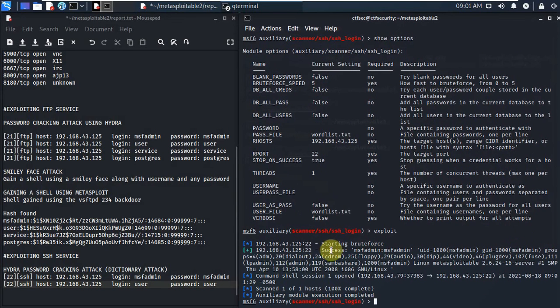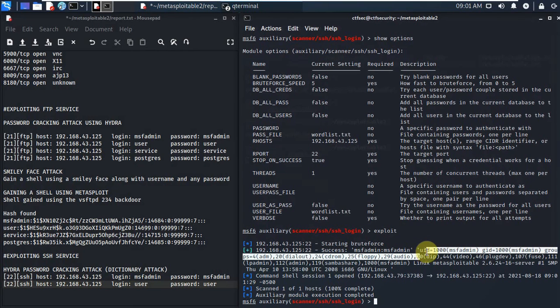If you check right here, we have success to be msfadmin as the username, and we have msfadmin as the password. We have a UID of 1000, which is for the msfadmin, and we have the group ID of 1000 for the msfadmin. So that is the credential we found right here using the SSH login module from the Metasploitable 2 machine. So this is typically how you can exploit SSH on the Metasploitable 2 service.